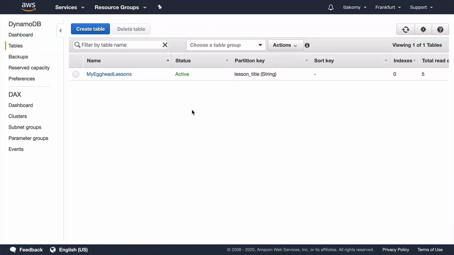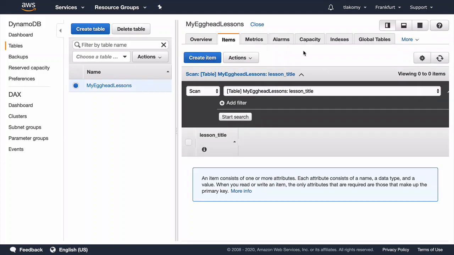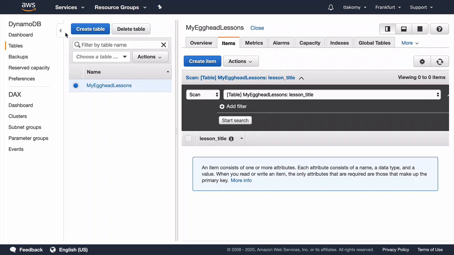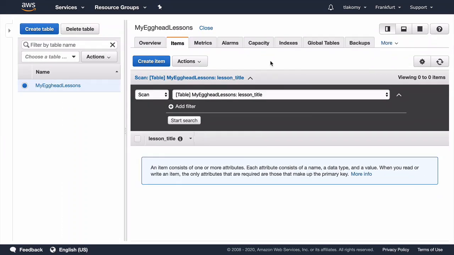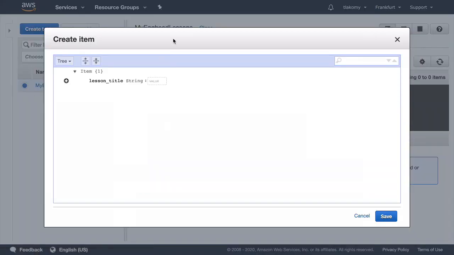I have a DynamoDB table with the name of my Egghead lessons and the partition key of a lesson title, which is a string. I would like to add some items to this table because currently it's completely empty. Let me click over here to close this section on the left, and to create a new item in this table, click on Create Item. And in this view, we are able to create a new item.